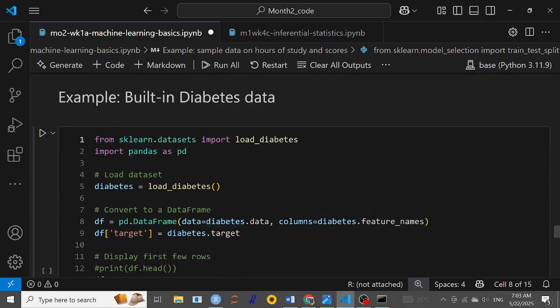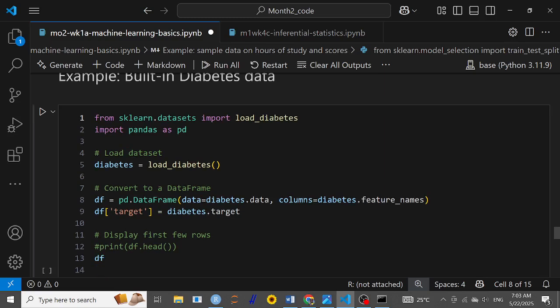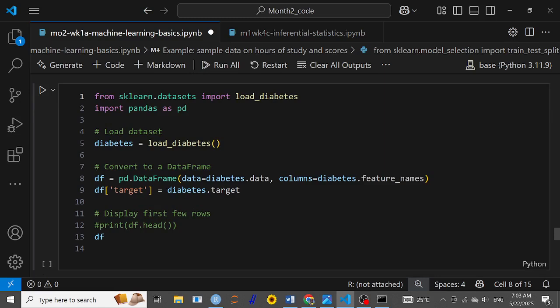Another example is on built-in diabetes data. This one is online. You can get it. I downloaded this one online. It also came with Python. Yes, there's some data that came with Python, something with R. So I'm using diabetes data here for you to see. You can see this is where I got it.